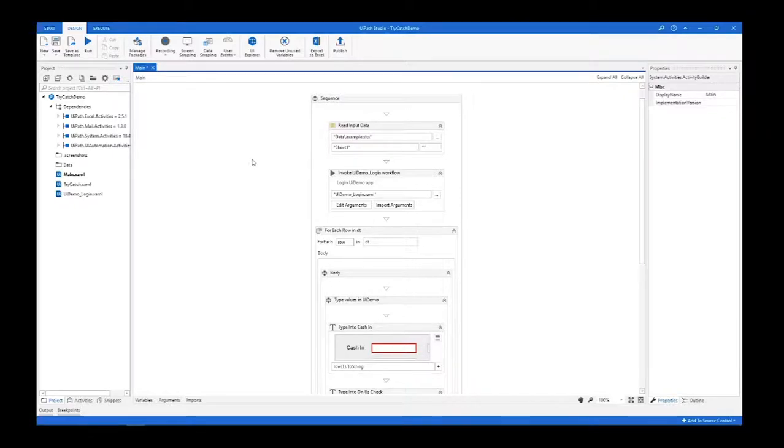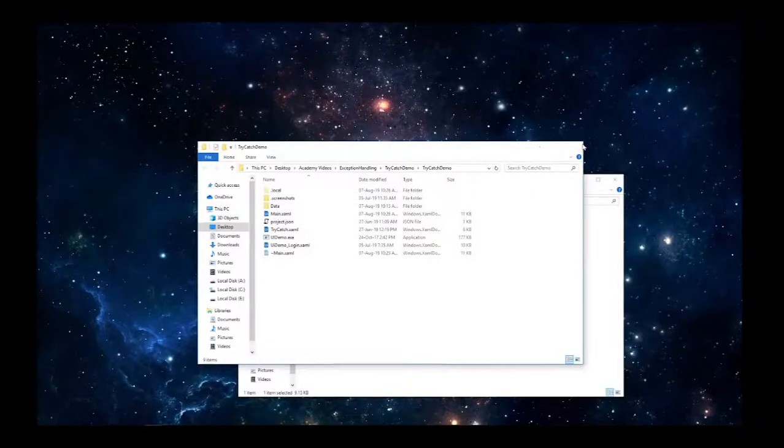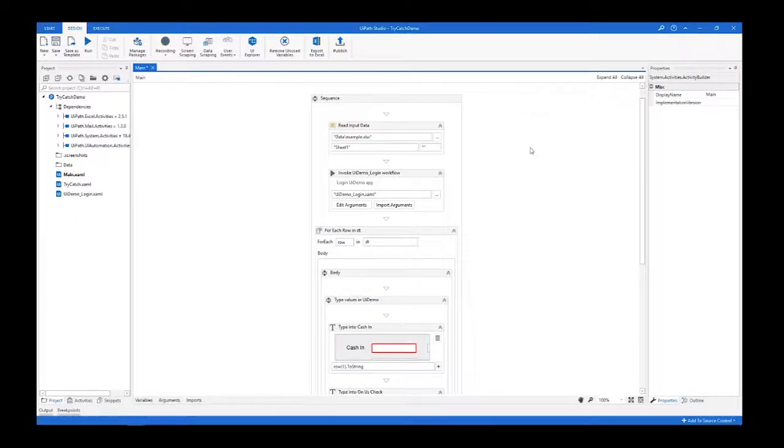The first activity will be Read Input Data. Then we'll invoke a component that will log into the UI demo application. And after that, we'll loop through the rows of our data table, type in the values, and click the Accept button. As the Excel file is open, the workflow will throw an error. But let's run it to see if that's the case.